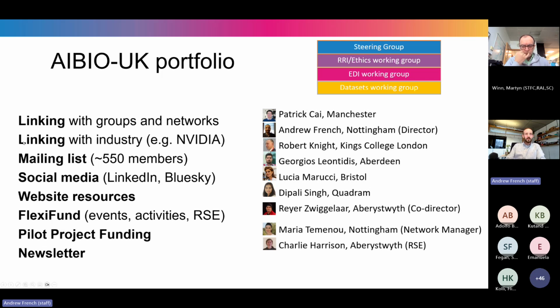So what do we do? We link with a lot of existing groups and networks. So we'd be very keen to explore any links with some of the groups that Martin mentioned at the beginning in the introduction. We found that a really great way of reaching large numbers of researchers at once is by using existing community groups and holding joint events. So that's maybe one opportunity.